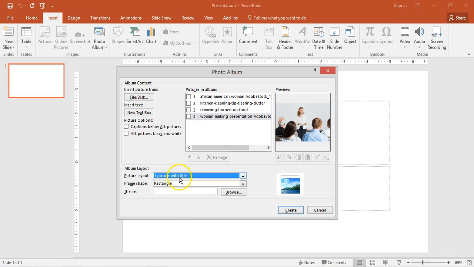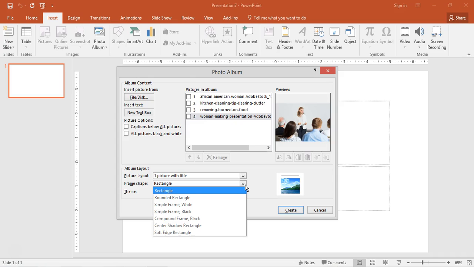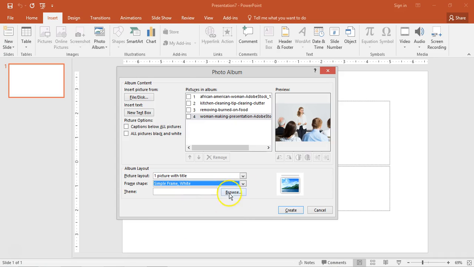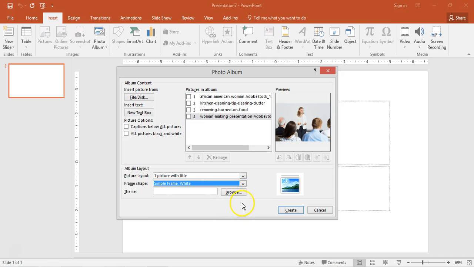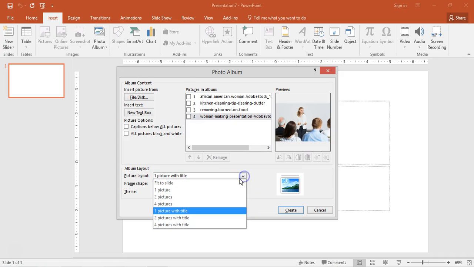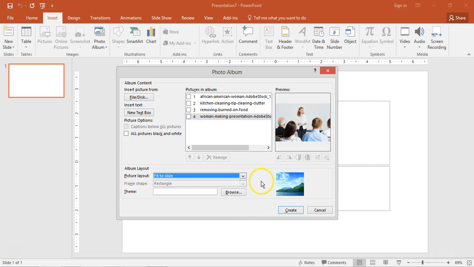And when I select this layout, wait a few seconds, you see over here it gives me a preview. I can also click in here and select a frame. And I'm just going to select a simple white frame. And I'm going to change this back to Fit to Slide. What's going to happen is once I click Create, it is going to create a brand new presentation for me with all these pictures in the presentation.